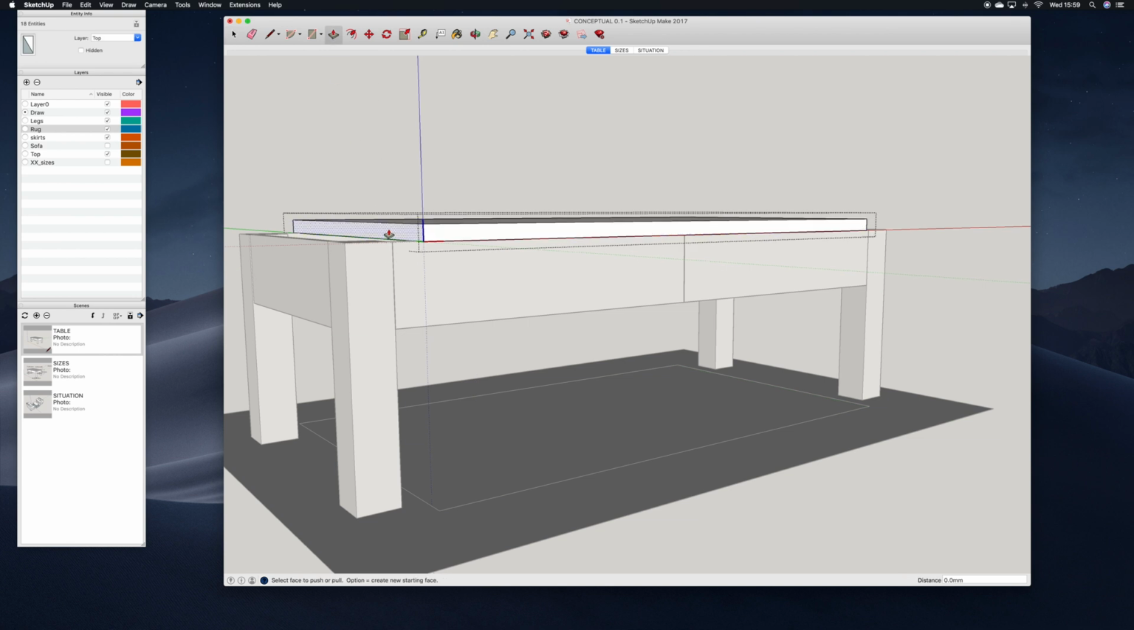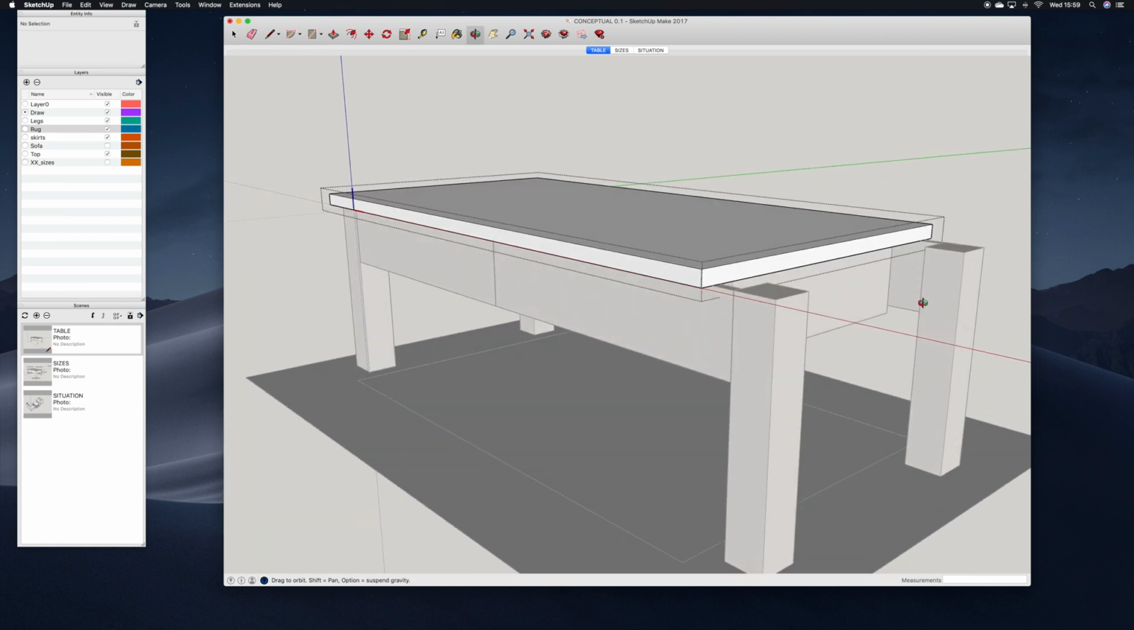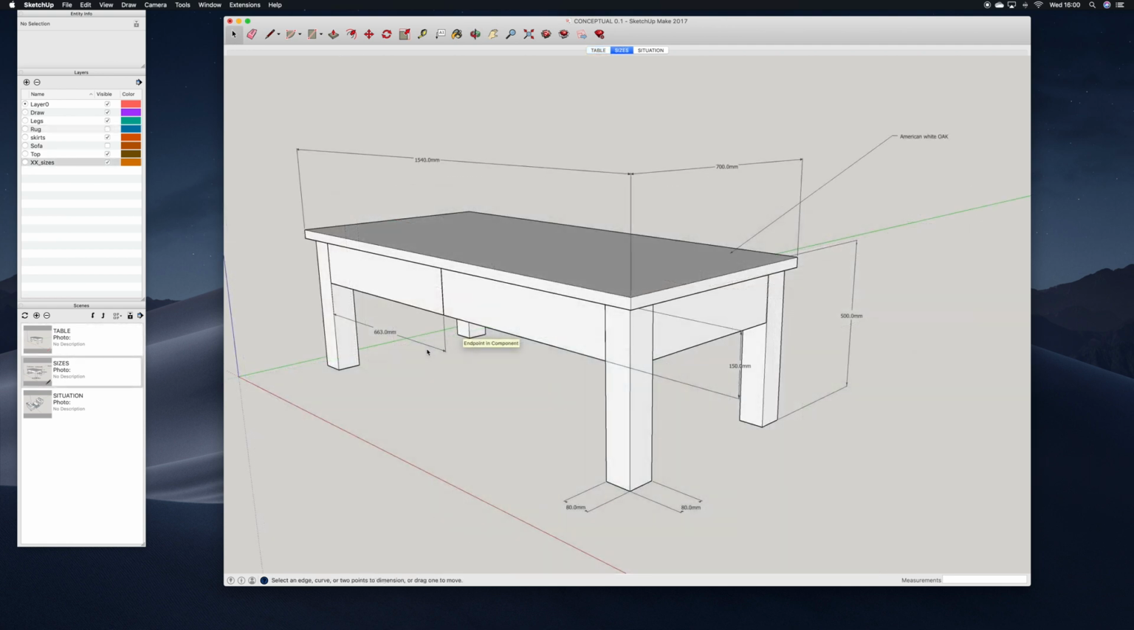swing around to the other end, and you see, it's already altered my drawers because they were a clone. Move this forward by 150. So you can now see that my dimensions have updated. My overall length is 1540 and my drawer is 663.